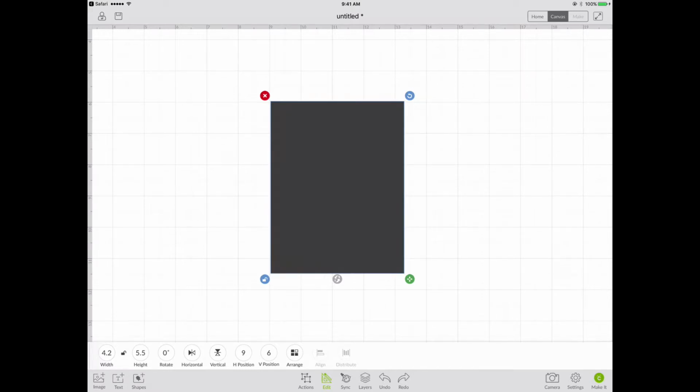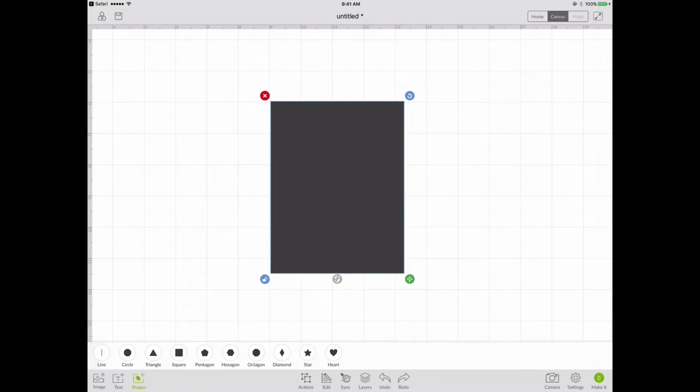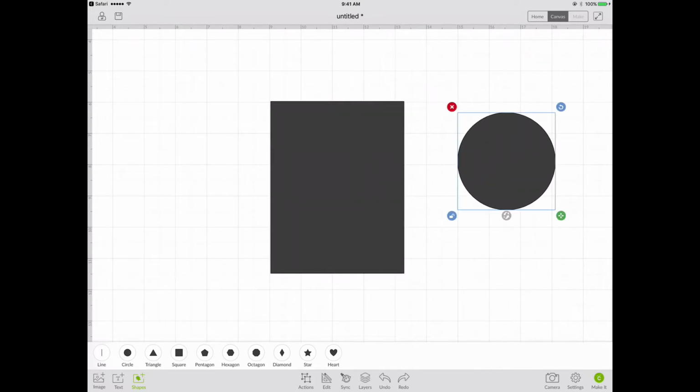Now the next thing I want to do is I want to work with a circle. So I'm going to go back to where it says shapes, down here the little icon for shapes, and I'm going to touch on a circle, and now I have a circle on my screen over here. And I want my circle to be a certain size. And the circle has the same icons around it that the square did.